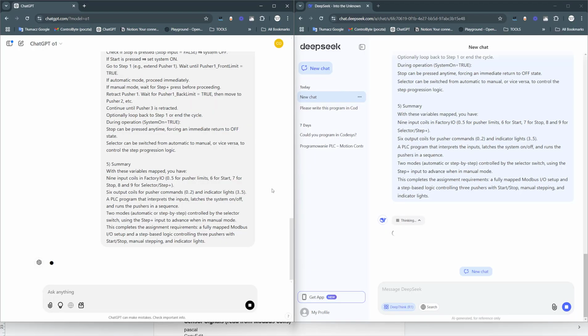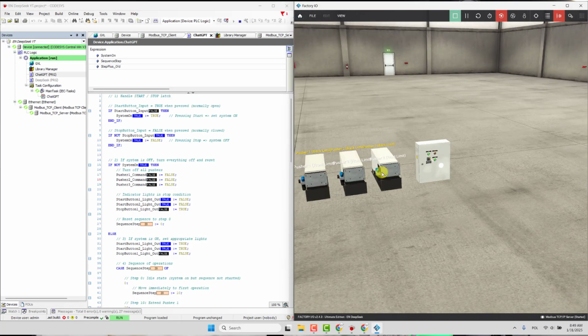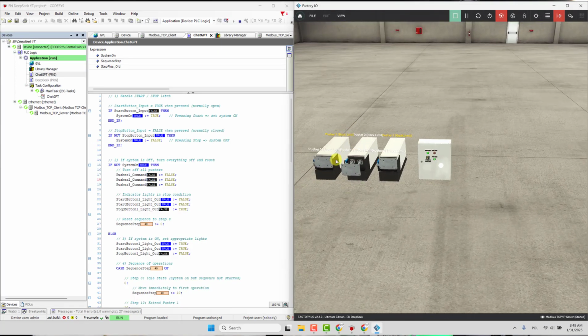On this channel we talk about PLC programming, robotics, industrial automation, and now more and more about coding with AI. In this video we'll compare two AI models, DeepSeek and ChatGPT, in a real use case, writing an actuator control sequence in a virtual factory. We'll use Codesys environment and Factory I/O simulator.